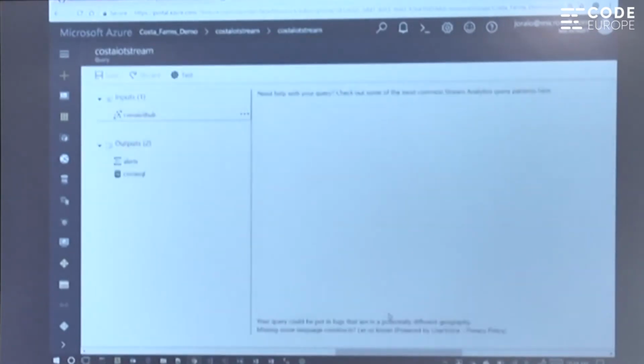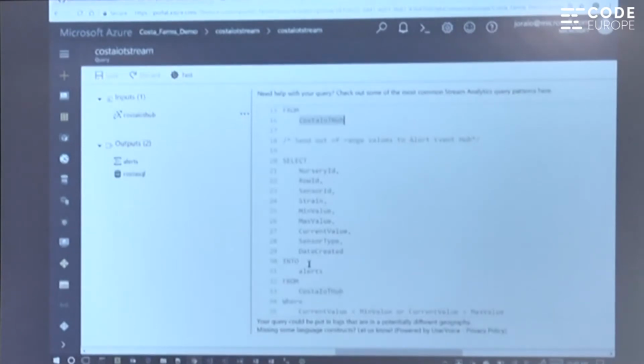And then if I go into the query, it's standard SQL that you've seen. So basically, I'm selecting all my columns into Costa SQL, which is one of my outputs, from Costa IoT Hub, which is my input. So that's basically anything that comes in, I'm taking a copy, putting it in SQL. And then secondly, I'm saying select all my columns into alerts, which is a separate output from the same input, where the current value is less than min value or the current value is greater than max value. So this will only take messages that are outside of that threshold and put them in there.